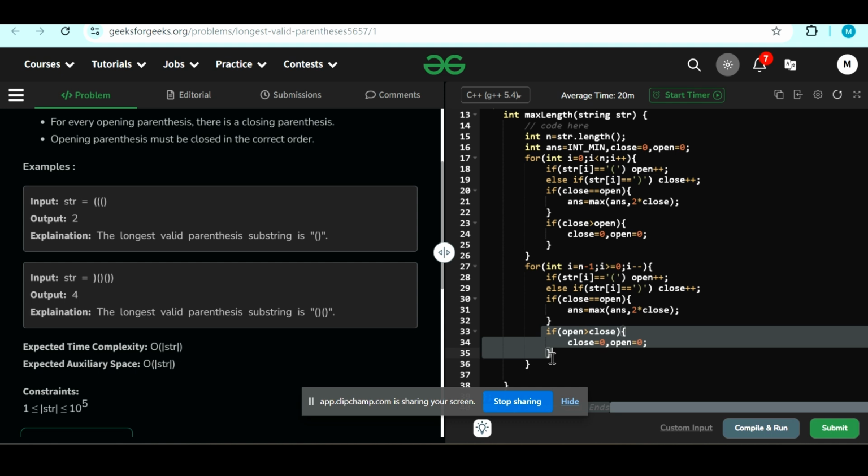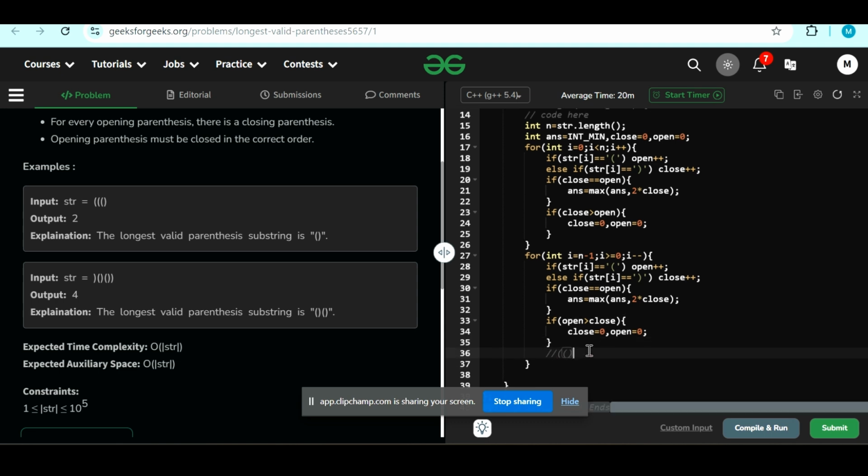We already understood in the pseudocode that open brackets should not be greater than close if we start traversing from the last of the string. You can take the example from here also. Let me first comment it. If you start traversing from the back, here there are two open parentheses and one close, so this is an invalid case. When you come to this parenthesis, you have to reset both of them. Finally we have to return our answer variable.